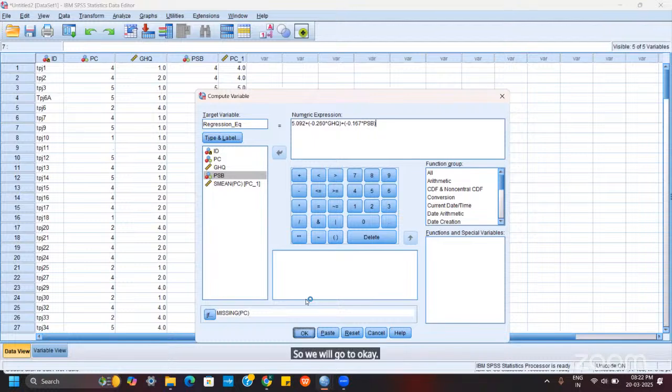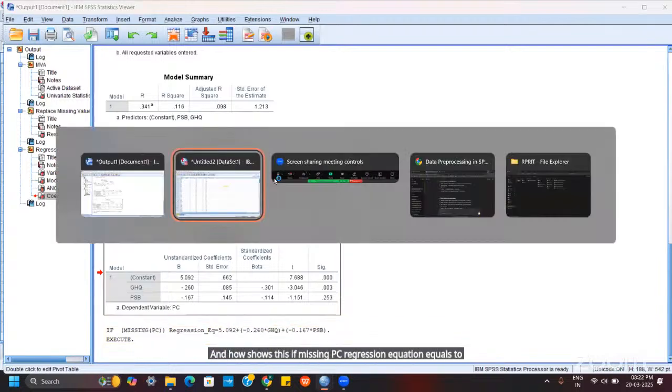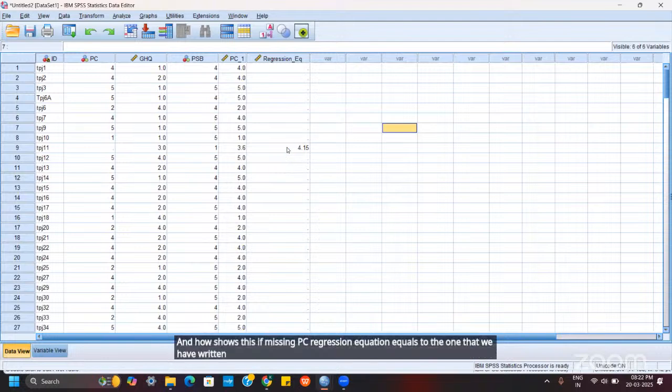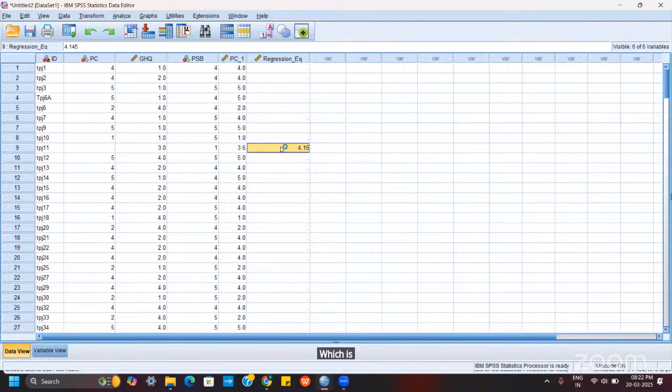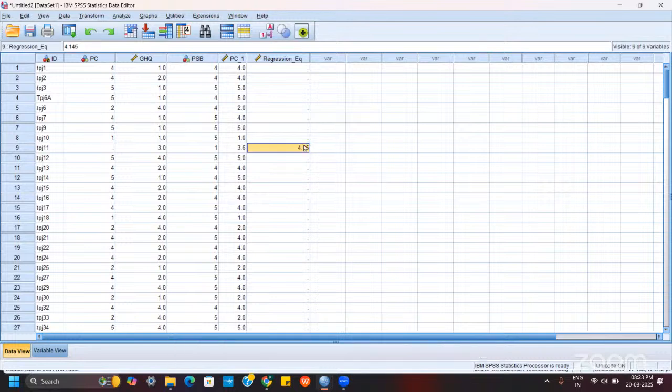And our shows this: if missing PC, regression equation equals the one that we have written. And we will move on to the SPSS window. We will see that TPJ11 has the missing data, which is computed by the regression equation which we have mentioned. The other data which doesn't have the missing value is not touched by the SPSS. So we can copy this to the PC column, the original column, and look at the mean again.